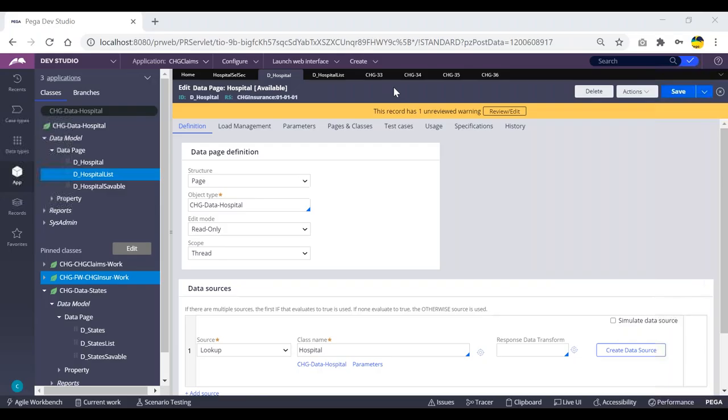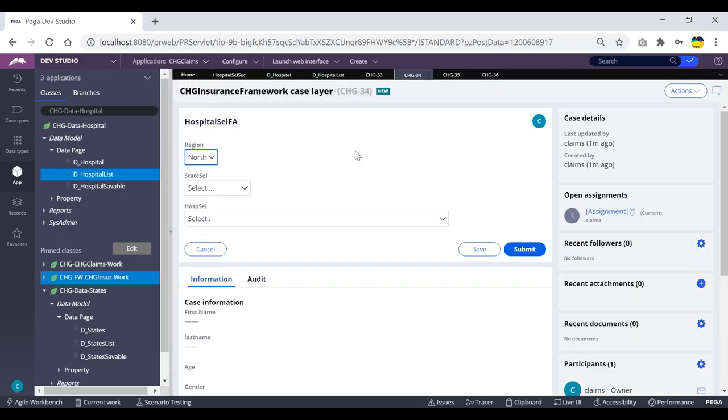Now, okay, as I understood now, suppose I want to have the data page to be stable continuously, I want to have these drop down values like state and hospital values in all the work object IDs. I will be using this for each and every work object ID.